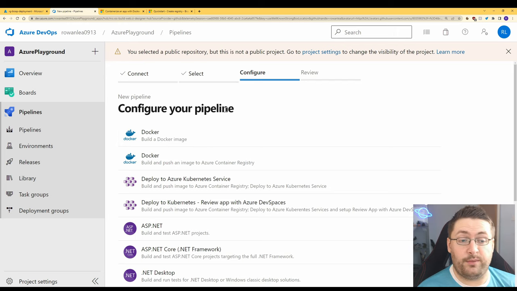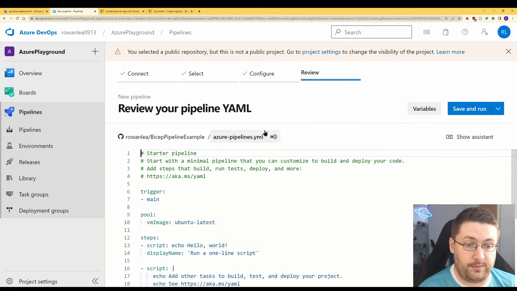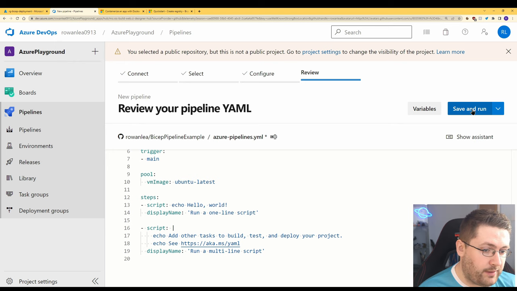So for configuring your pipeline, it does have an option for Docker, and this basically lets you easily connect your pipeline to an Azure Container Registry that's already there. But because ours doesn't exist yet, we're actually going to do everything from a base pipeline. So now we've got that, I'm just going to save it and run it before we do anything else.